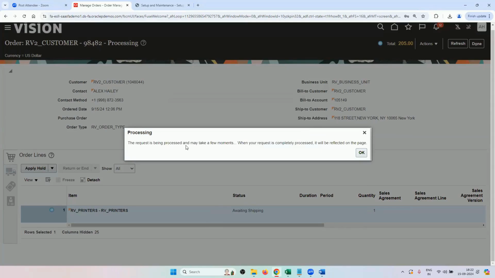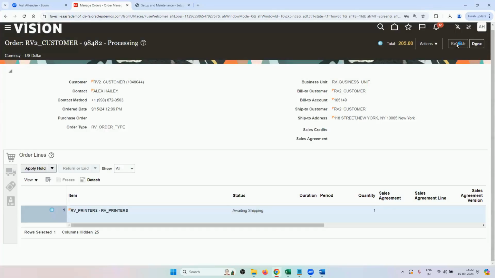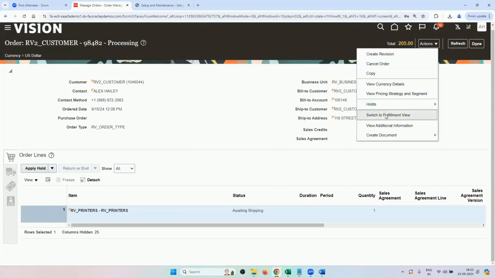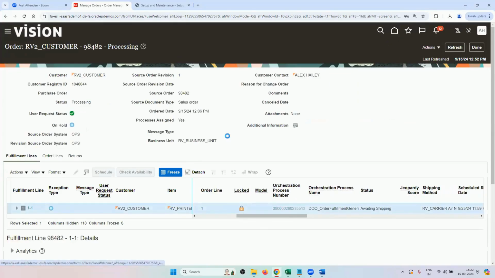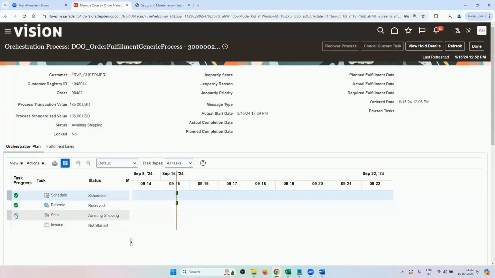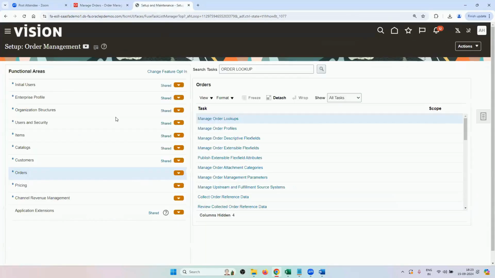The request is being processed and will take a few moments. It will be released in two minutes. If you click on refresh, this will go. This has gone already. That is quick. Now switch to fulfillment view and go to your orchestration number. This button will go off in a minute or two, and then we can pick it, ship it, invoice it. We can do all the required actions on this sales order. So that was the concept of holds.